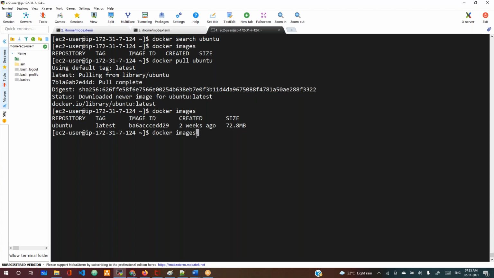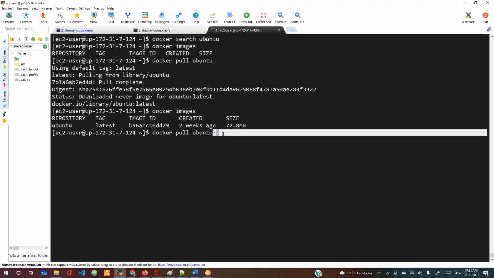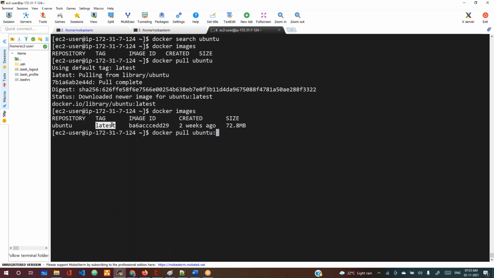Let me show one more image. For example, this is the latest. What is latest here? While downloading, if you don't specify any version, by default the tag is latest. Every Docker image keeps a latest version, the latest tag.